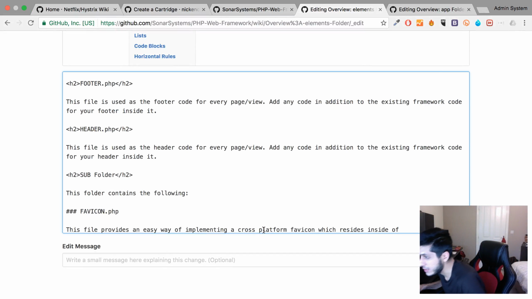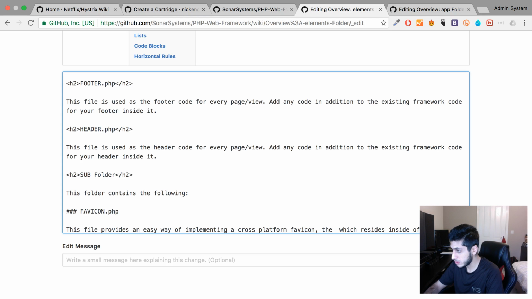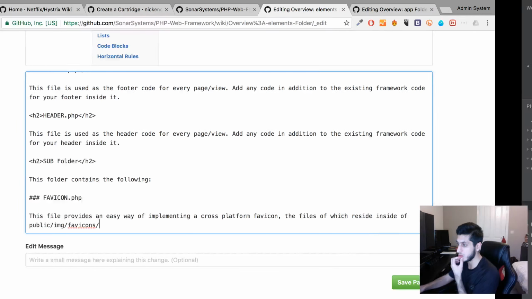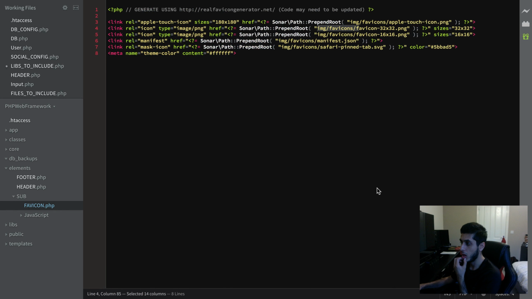I'm going to actually say the files of which reside inside of public/img/favicons. And apart from that, that should be all good.